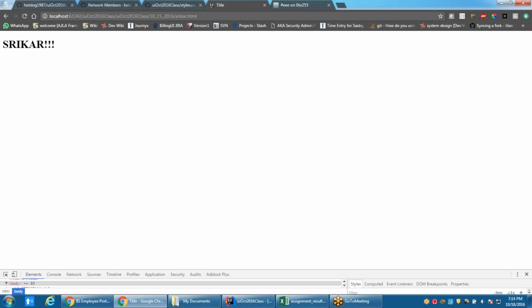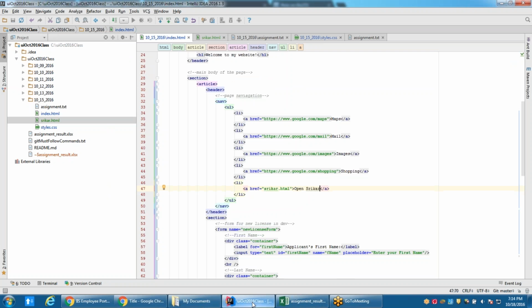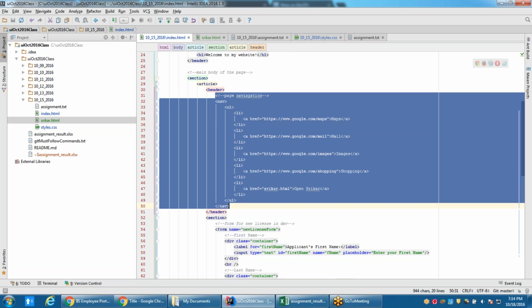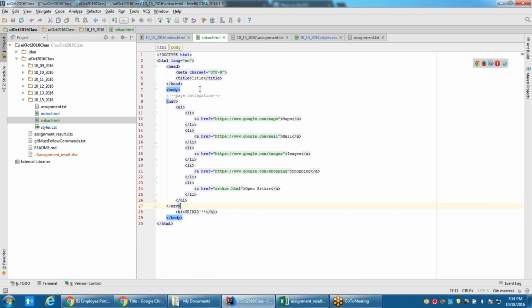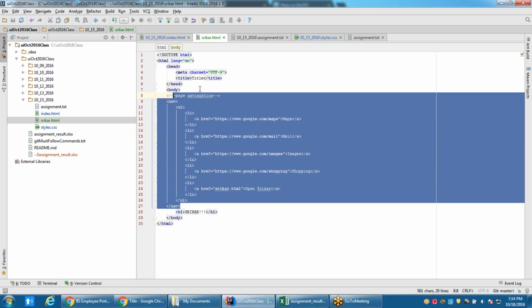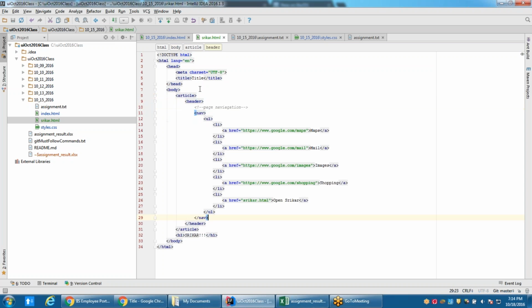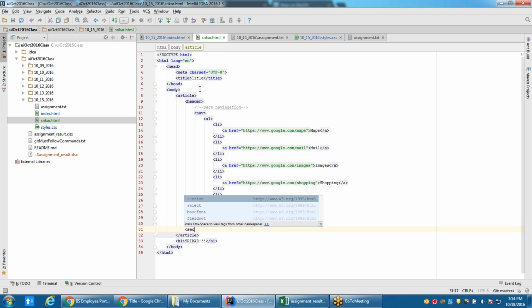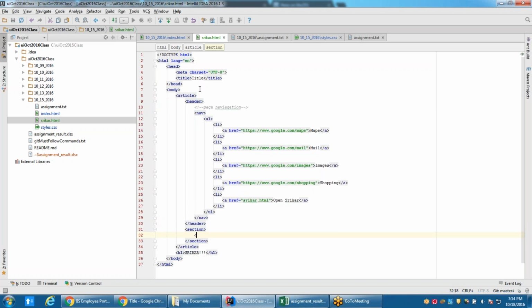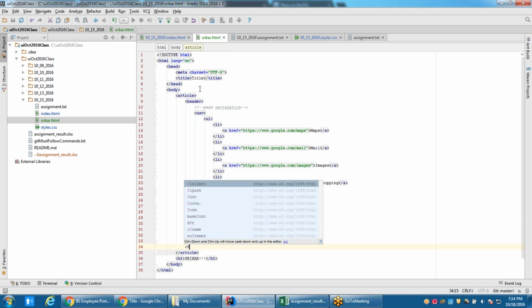So basically this is your navigation bar. You will use the same navigation in all of these HTML pages, by the way. Let's say I have an article, then I'll have a header. Inside the header I'll have this navigation, and then the section. Inside the section I have an H1 which says Shrikar, and then finally the footer.